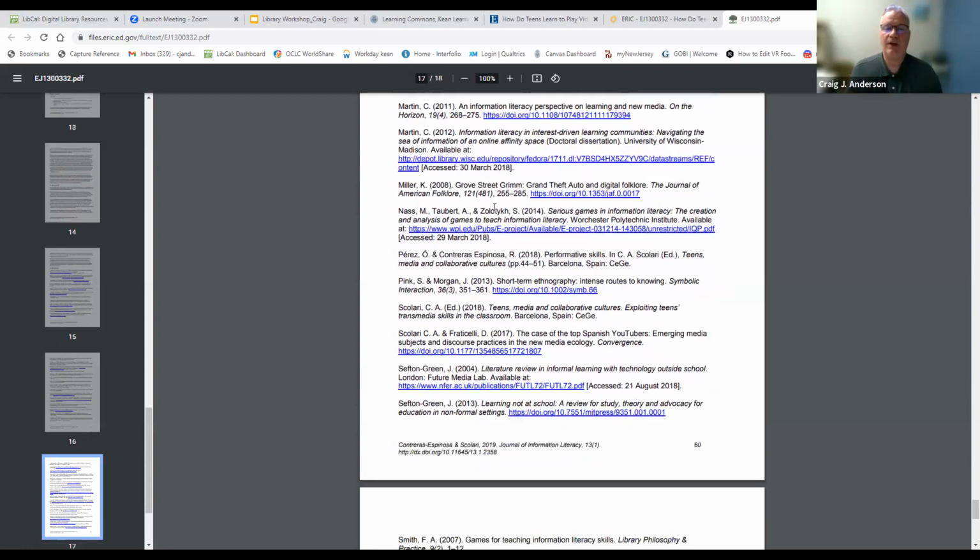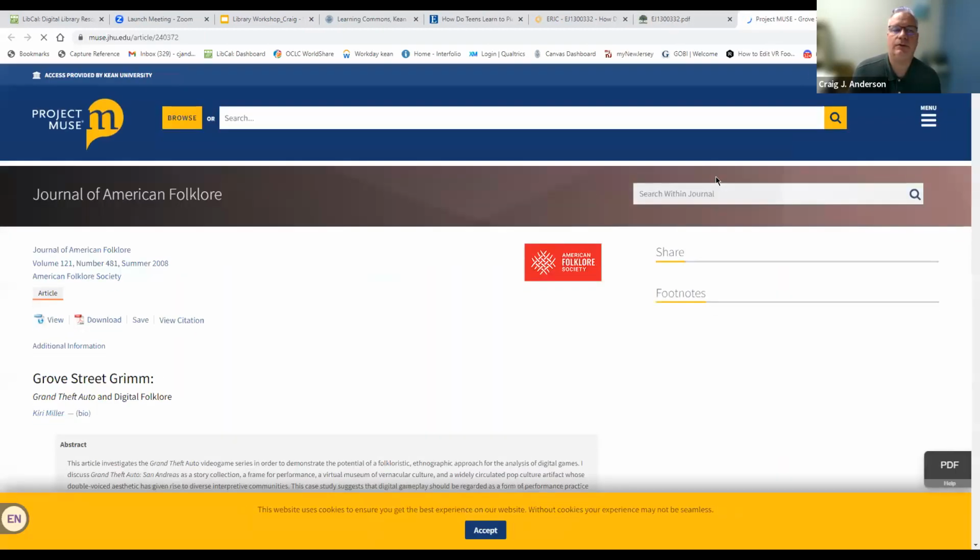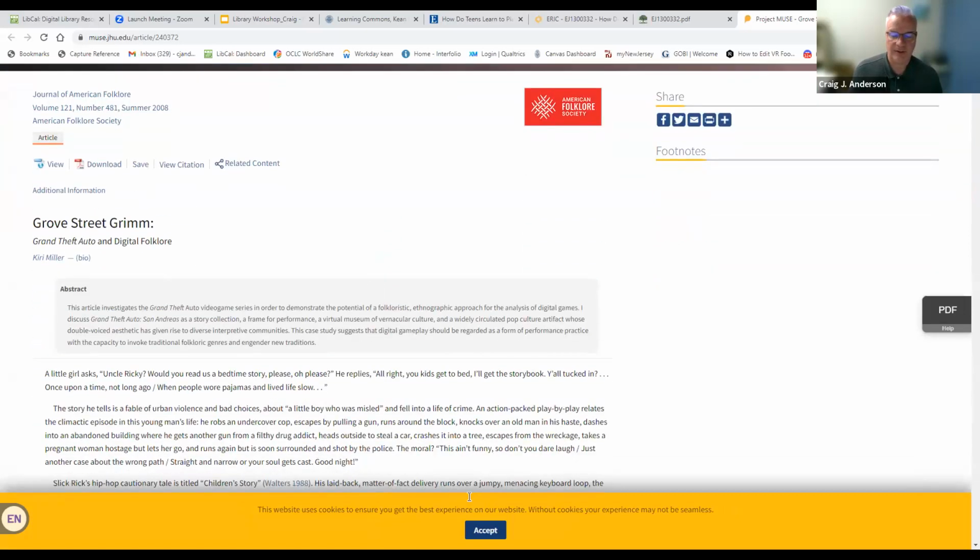Let's say, for example, I want this article down here by Kay Miller. It's a little old. It's from 2008, but it's Grove Street, Grand Theft Auto and Digital Folklore. It was from the Journal of American Folklore. And I think, okay, that's great, but where do I find the Journal of American Folklore? Well, it looks like in this case, they provided a link to us, but would that link work? Where would this take us to? Oh, it took us to Project Muse. Yes, this is something that we do have access to.